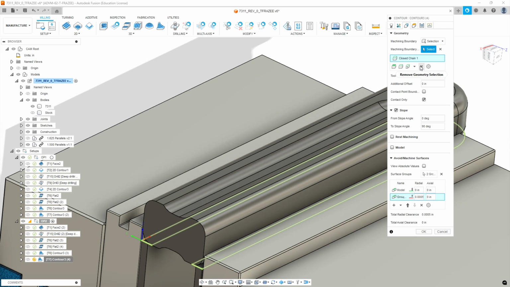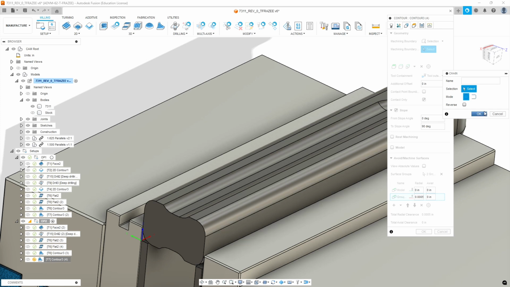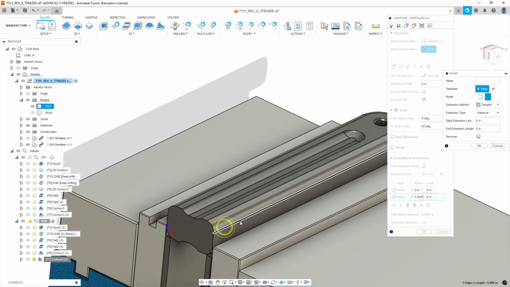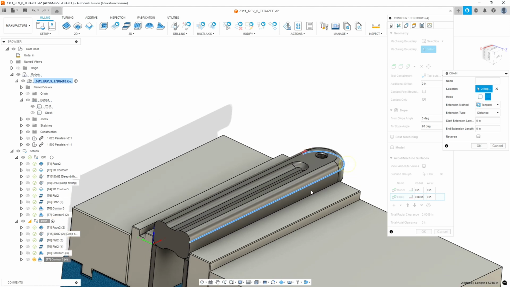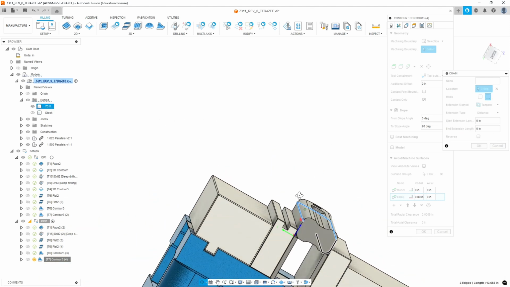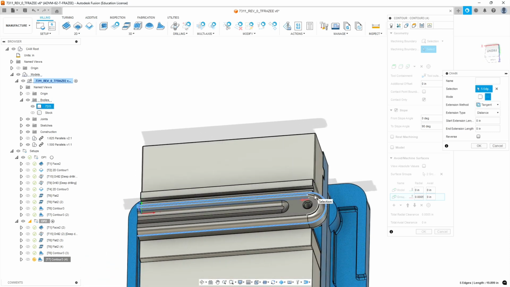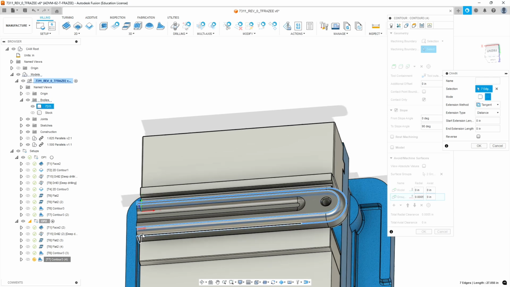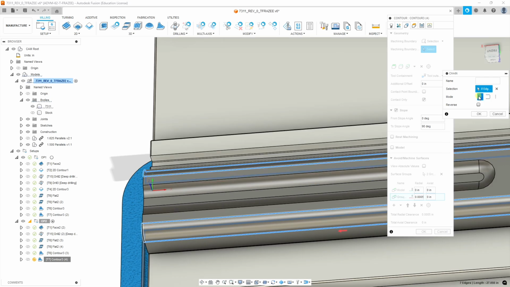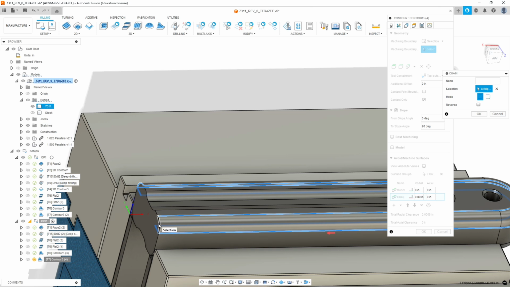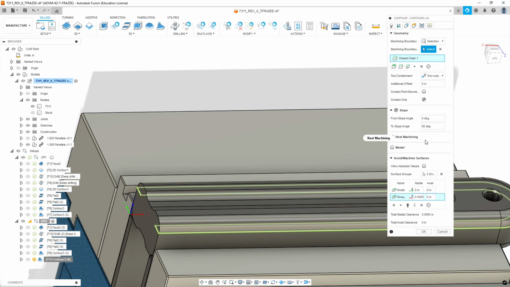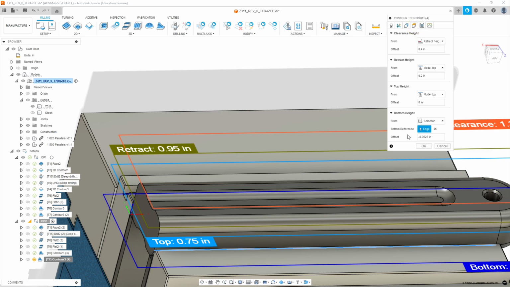We need to deselect the chain that's there. Select chain, open chain. We're going to start selecting around the perimeter of our fillet. Toggle back to closing the loop. Pick our last segment. Hit OK on that dialog box. Our collision avoidance can stay the same. Go to the heights tab.